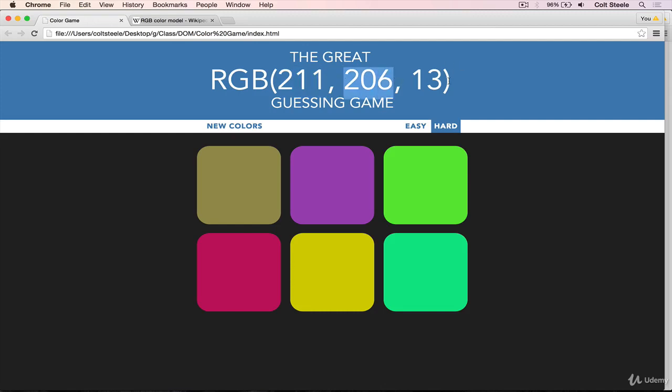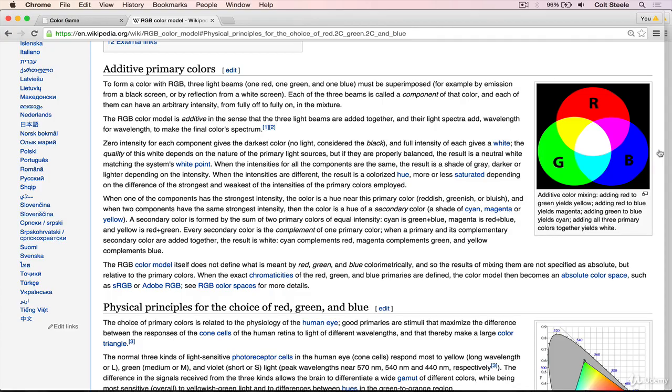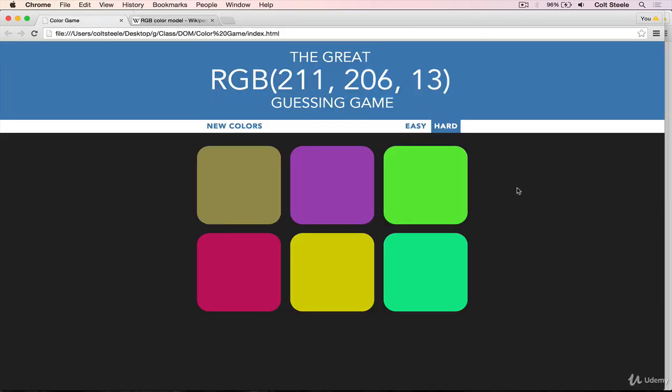So a lot of red and a lot of green. If you remember from this chart, red and green makes yellow. So if we had 255 red, 255 green, it would look like this. But we have less than 255, so it's not going to be as bright. So let's go back. Hopefully you can tell which one is the correct answer based off of the diagram we just looked at. But I'm going to guess something wrong first to show you what happens.